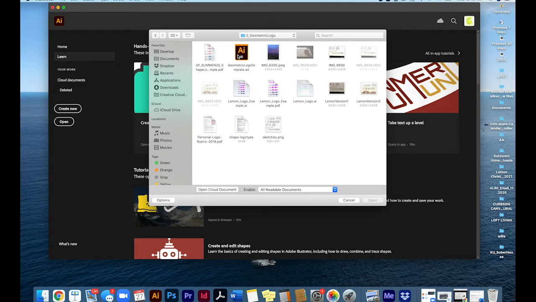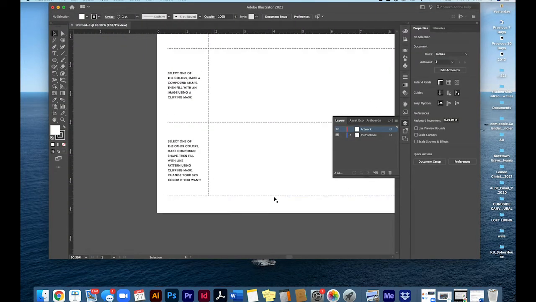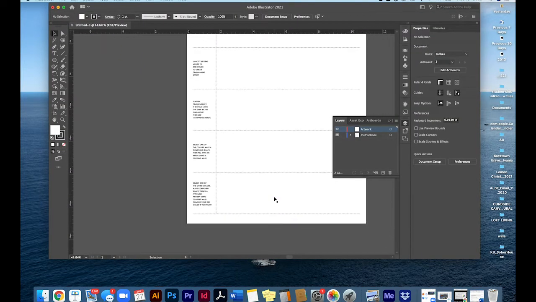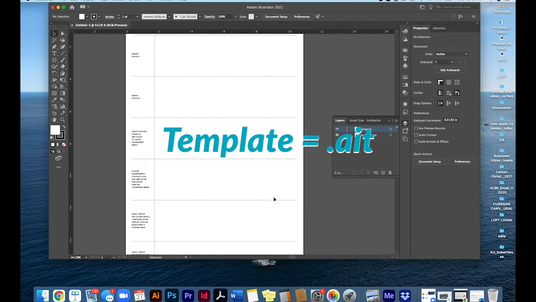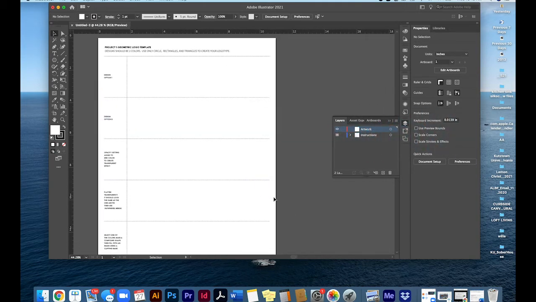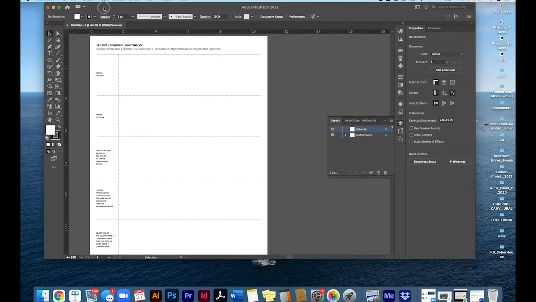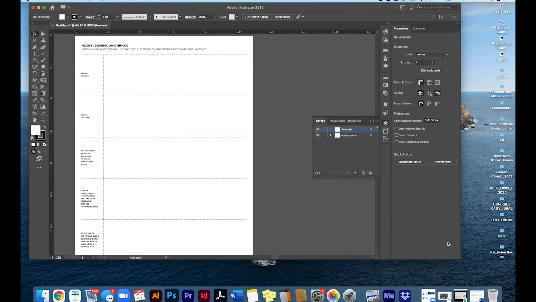Don't try to just open it straight from the D2L window. So I'm going to double click on that, or click on it and then hit open. And that will open up this lovely template. The nice thing about templates is whenever you open them, it comes up with no title, so you can save it as your own thing.